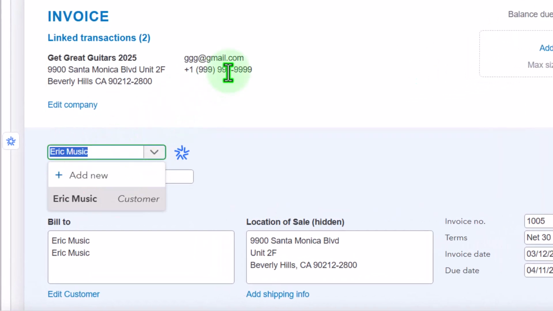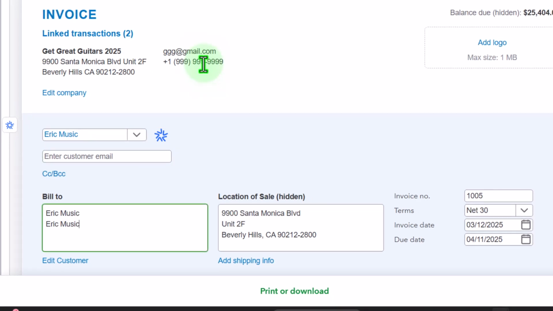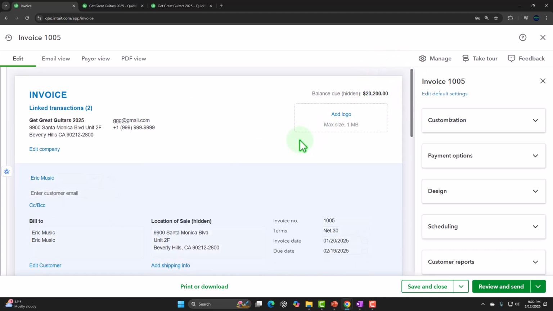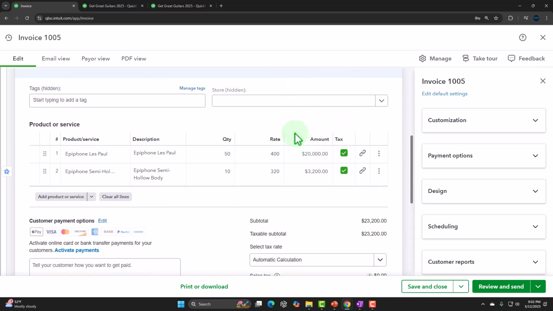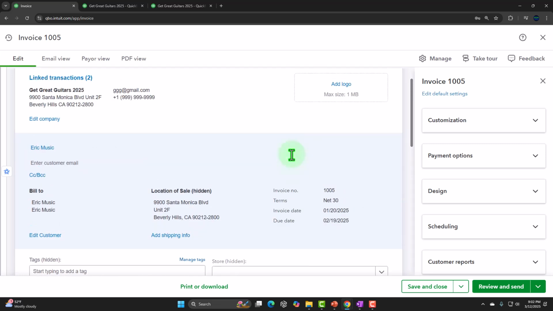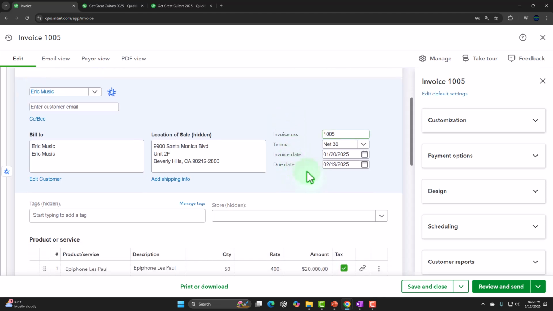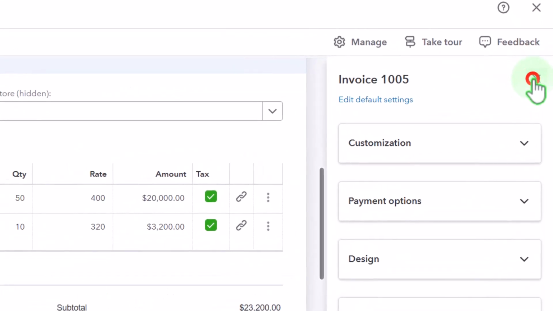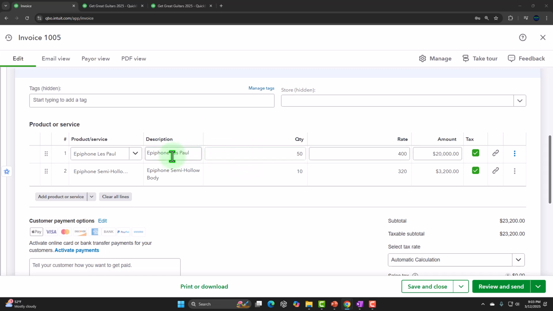And so this is going to Eric Music. This populates automatically, 30 days. Let's put the date of 01/20/25, let's say. So 30 days later. It can't calculate sales tax, well, I'll do the generic sales tax. I'm not going to worry about that. I still don't know why. Anyway, but there's that. Okay. And then we have the items pulled in down here. Let's close up this bit.